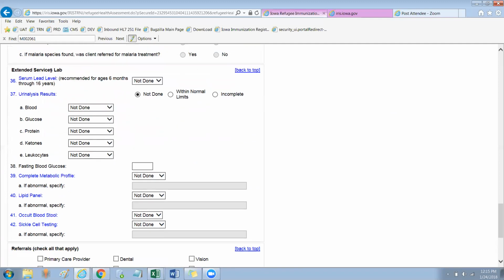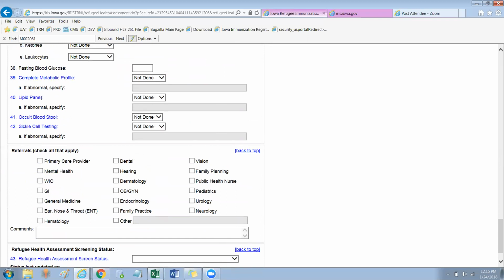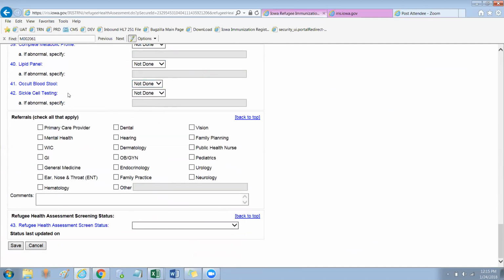The next section down is the extended services lab. Here we have a required field of serum lead level. And again, that defaults to not done, but you can select the option from the drop-down. And we also have the urinalysis results of not done, within normal limits, or incomplete. And again, it defaults to not done. And then we also have the complete metabolic profile, lipid profile, blood stool, and sickle cell testing. Those are all required fields, but they all default to not done. And then if there are any referrals that took place, you can select the checkmark box next to the referral. And again, if you select other, there would be a field to go ahead and type in.